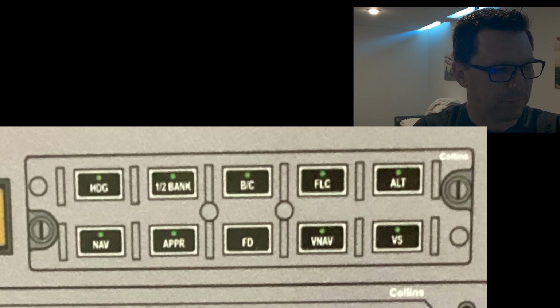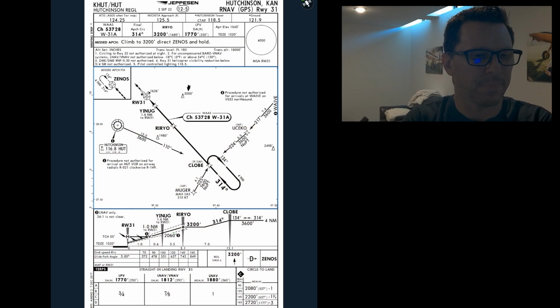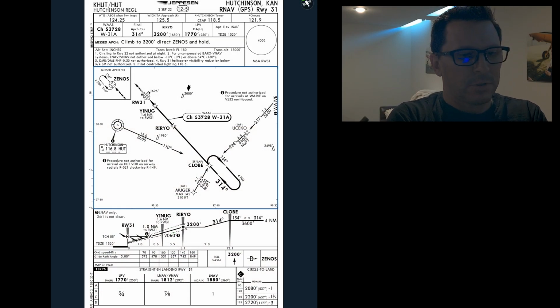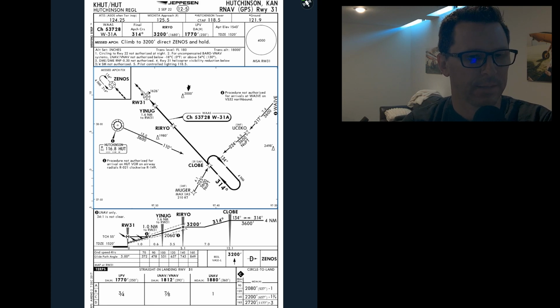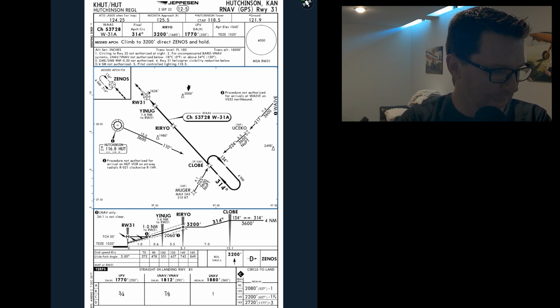And let's get back to the chart here. All right. So we're doing the procedure turn, and now let's say we're headed inbound to Klobe and we're heading a 314, and thinking ahead of the airplane. Everything's ready to go for the most part. We've got our mode selected.